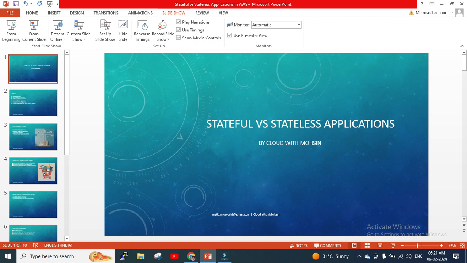Today's topic of the discussion is stateful versus stateless applications. In this presentation, we will explore the difference between stateful and stateless applications in the context of AWS. This is a very important topic because understanding these concepts is crucial for making informed decisions about building and deploying our applications on the AWS platform.